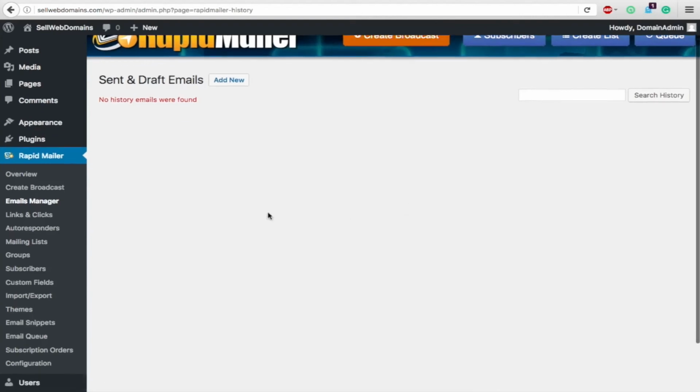Again, this plugin is very great. It's really easy to use, as you can see. There are many more options available. We're going to check out one more here, links and clicks.